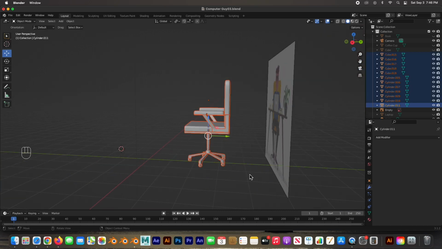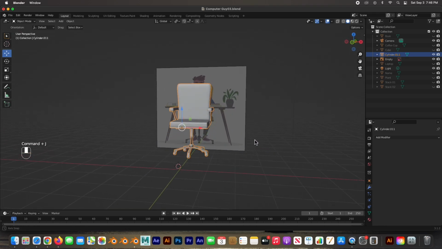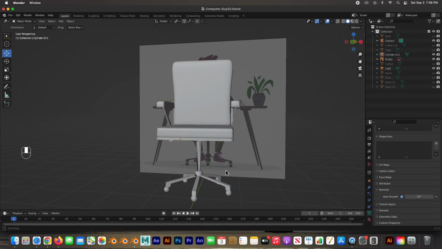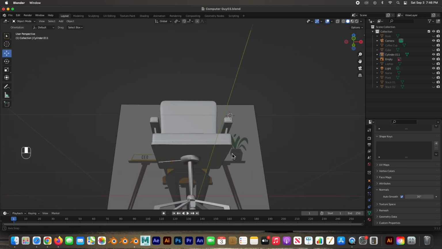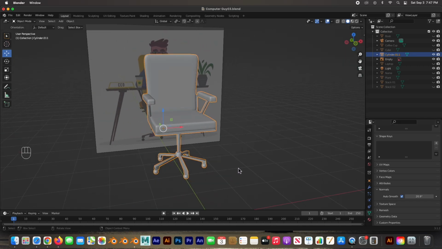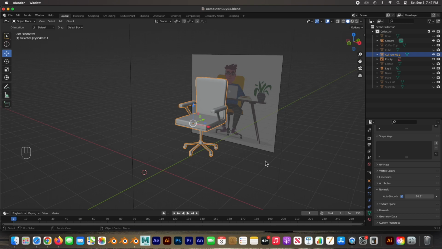Select everything and then hit Command J to join. And then now we've got a problem. We had done a shade smooth here and we forgot to turn on auto smooth. Boom. There it is. It still looks weird. There we go. I just needed to lower that angle. Now it looks good.